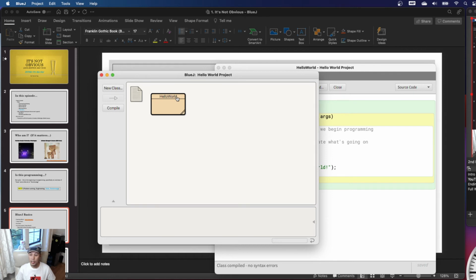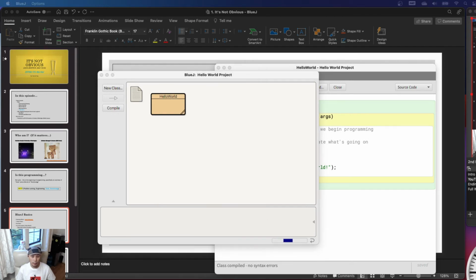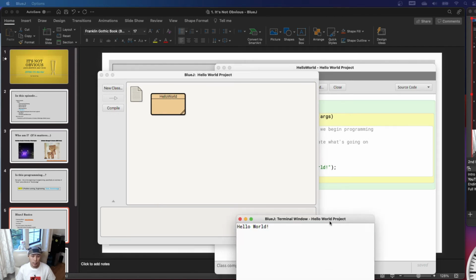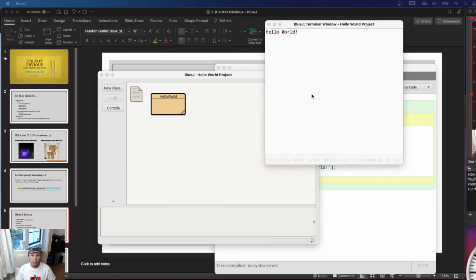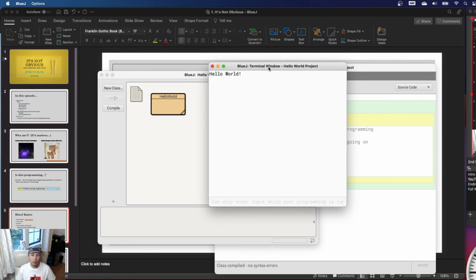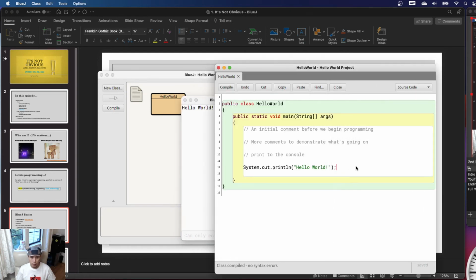You need to go to this window, and you need to right click and click on void main String array args. Okay, and we just say okay. And that brings us to this window right here. Okay, and it's nothing particularly exciting. It just says hello world, and that's it.